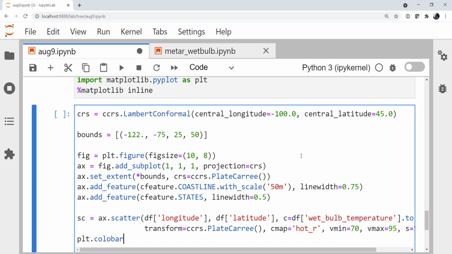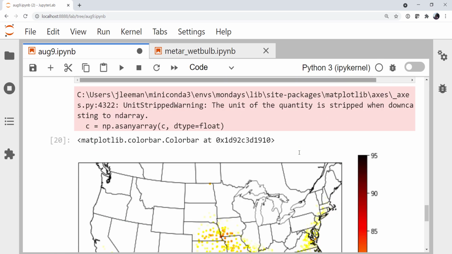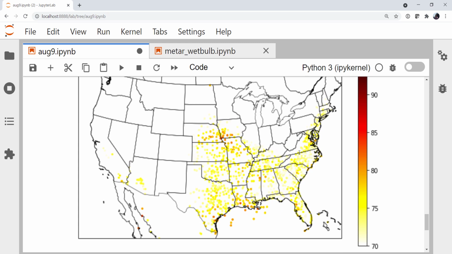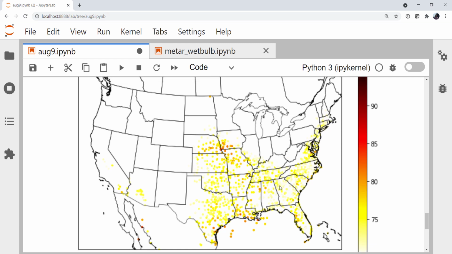Finally, I'm going to add a color bar using my handle to sc, or scatter. I'm going to shrink it to 70%. And here we have our map. So there's our shrunk color bar, so it fits the map size a little bit better. And you can see that we have wet bulb temperatures commonly in the mid-70s and into the 80s. So again, these are pretty hot times around here and very humid.